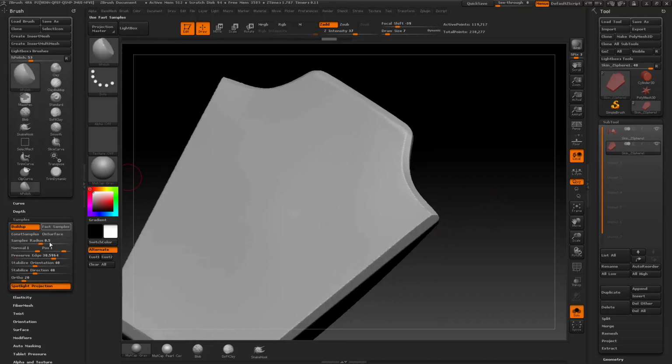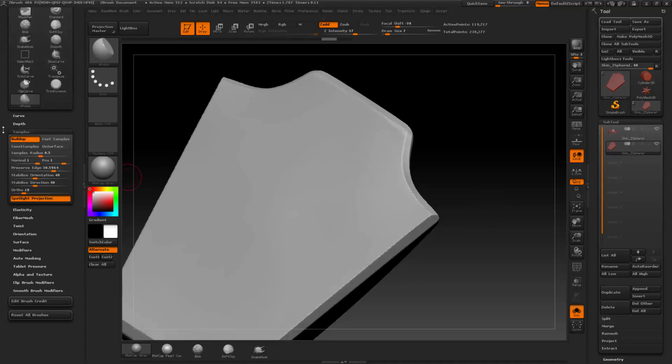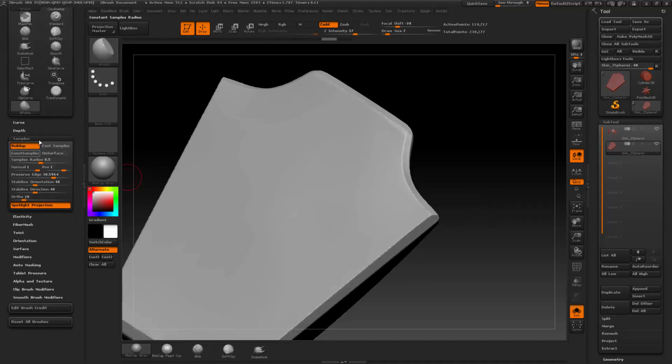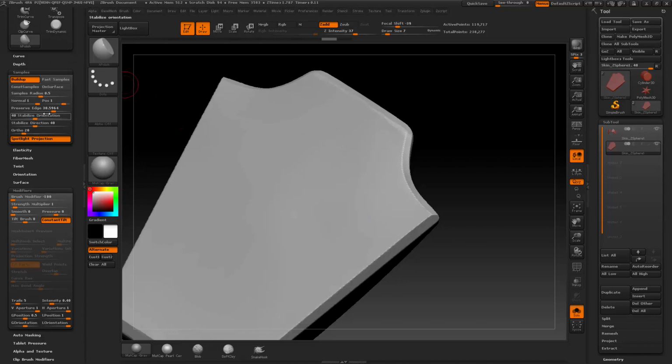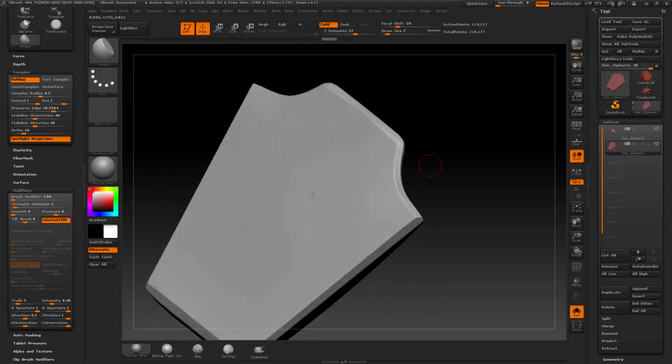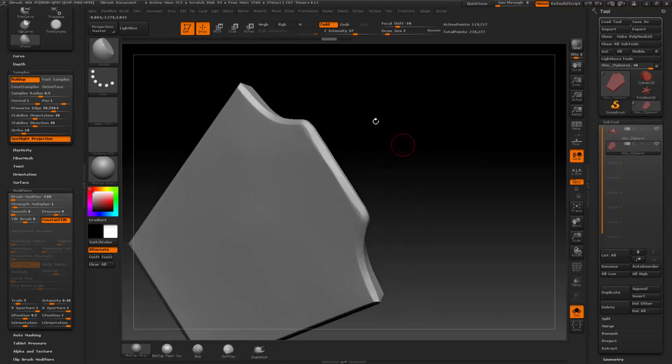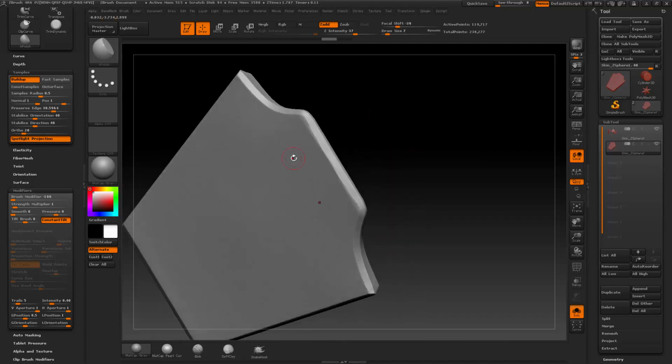Where all that stuff's happening is in your brush menu, which I have over here. You've got brush, curve, depth, you've got samples, you've got surface, that's surface noise, you've got modifiers, you've got all these options. And where a lot of these edge options are coming from is right up here on this preserve edge, stabilizing orientation, constant samples, fast samples, build up. All these things lead up to basically an H polish brush. So just doing those.